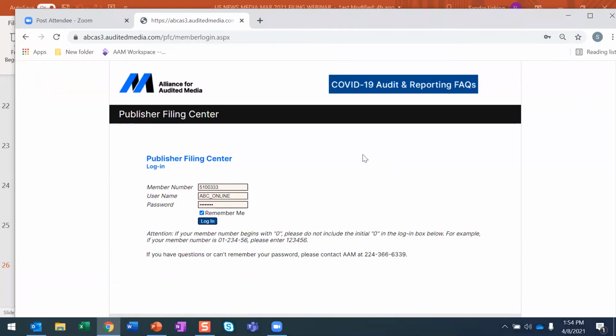And it's going to ask you for credentials. I do want to point out that the credentials that you use for the Filing Center are different than the Media Intelligence Center. So I've had that question come up a couple times this week, saying they couldn't get in the filing tool. And that's because they were using the Media Intelligence Center credentials. So if you forgot what your credentials are for the filing tool, just let us know and we're more than happy to provide that.